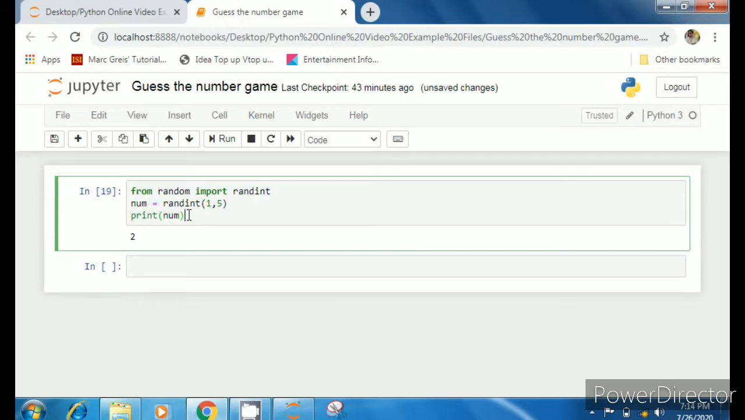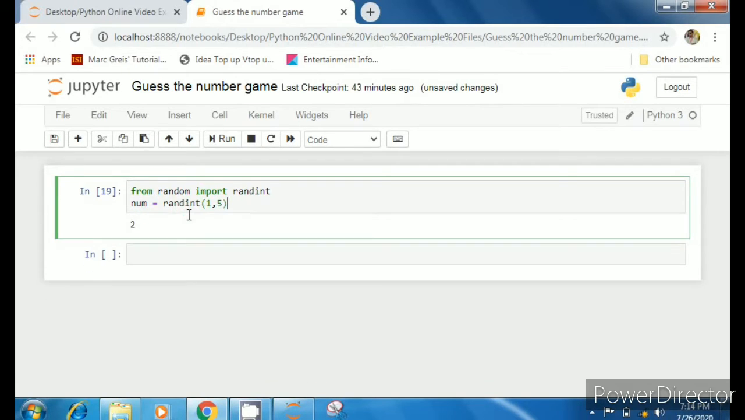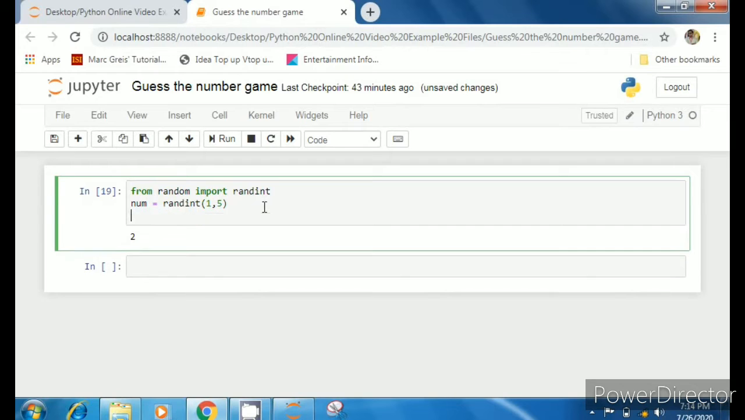But the basic thing is that I have got no control on this number, and if I remove this print num, I have got no knowledge what number is generated. So basically this print num is like cheating. If I know this number, I can call someone, I can call my near and dear ones, okay, this is the number, print this. So I am removing it.